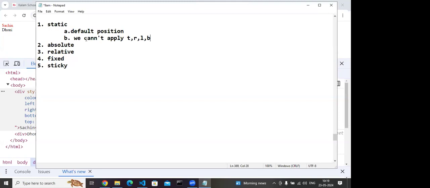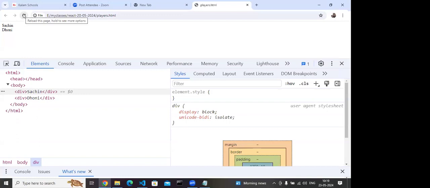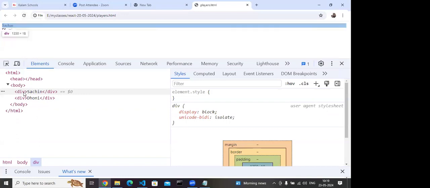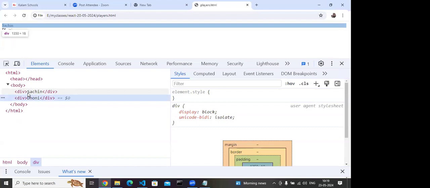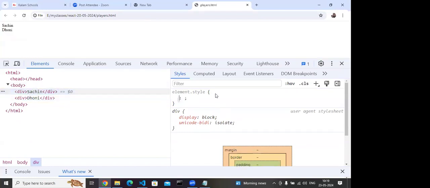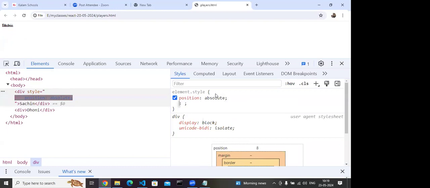Understood? Let's go with the absolute position. Now I am going to apply position absolute to my Sachin. What happened? You tell. Div is which kind of element? First question: block level or inline? Block level. Dhoni, block level only, right? Now for my Sachin, I am going to apply position absolute. See what you observe, just let me know. Observe properly. What happened?